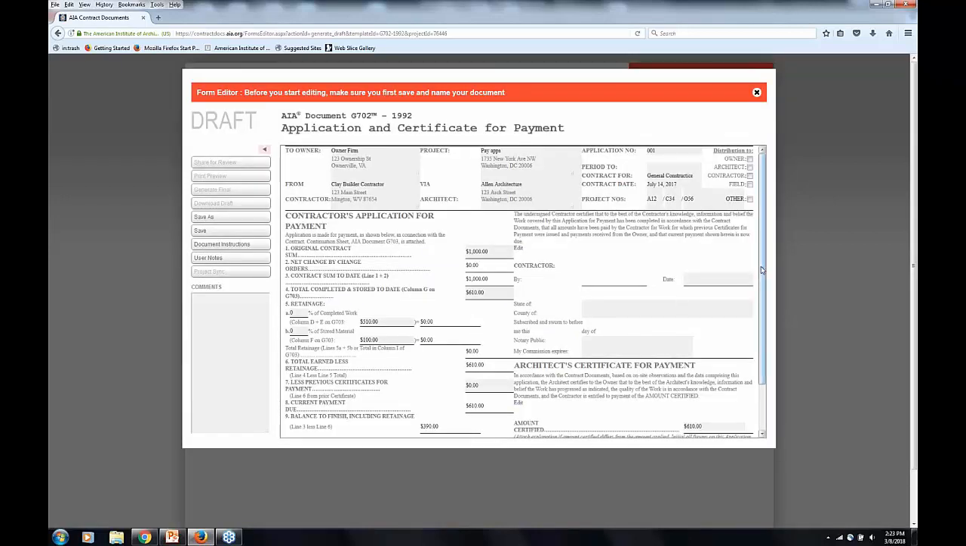So this is what the G702 looks like. You can see again the top information from the project is all going up here. This is the application number 1, and the period 2, and all that stuff. To start with line 1, the original contract sum, again, that comes from the project data. And again, these numbers aren't going to match exactly. I'm just putting in random numbers. But line 2 is net change by change orders.